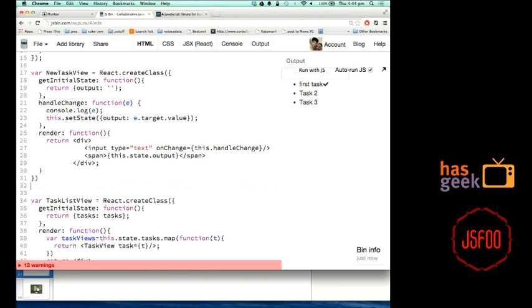Who is invoking get initial state? It's part of the lifecycle methods. When the task view class is instantiated and injected into the DOM for the first time, get initial state will be called. That variable is what you are setting as the output. Yes, I'm setting it here.